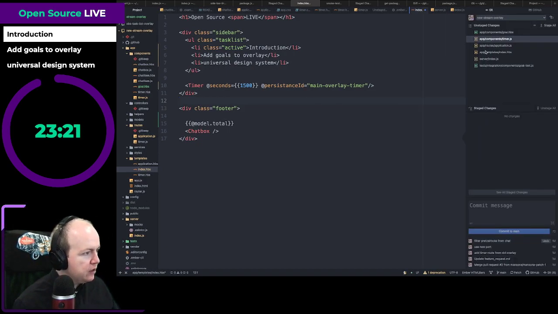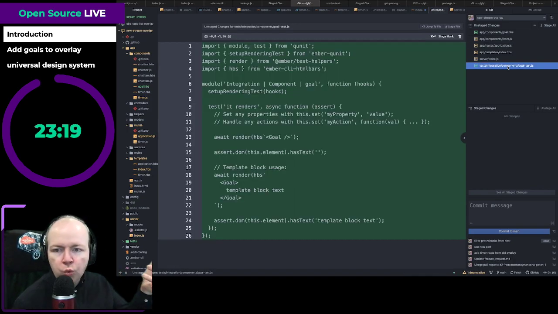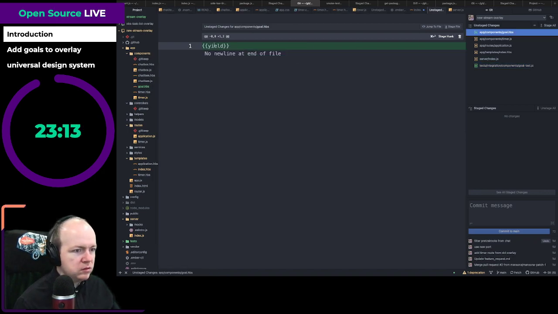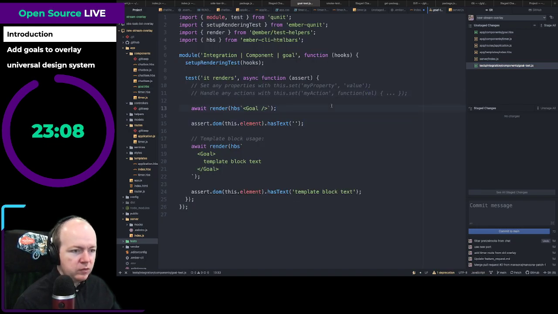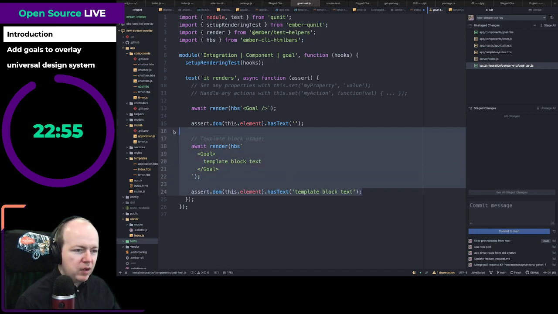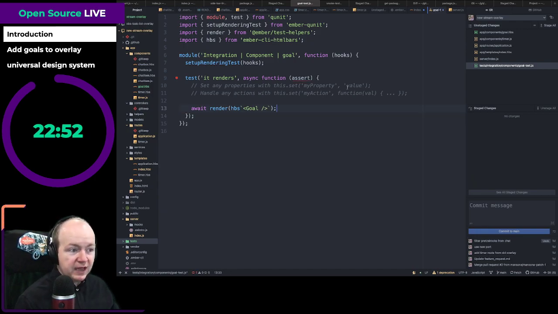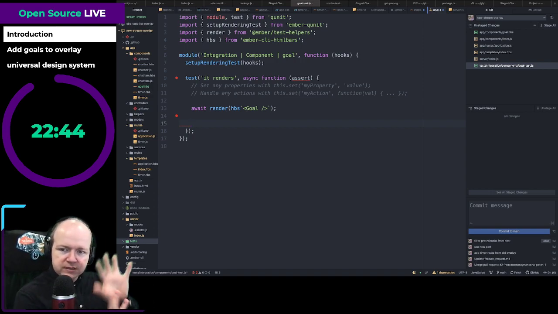So anybody who's not familiar with Ember, you generate a goal component, and you get this test automatically generated for you, which is pretty cool. You have this stuff where it's like, let's render the goal and make sure it has the text blah. Let's do this and make sure it has the other text. I'm not going to do it as a verification thing. It's not actual tests. I'm going to use it as a way to design the thing separate to the rest of the app.